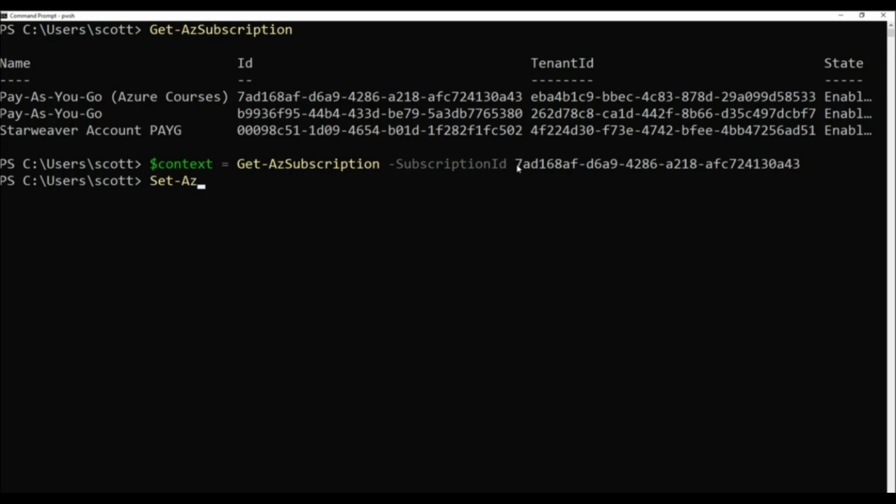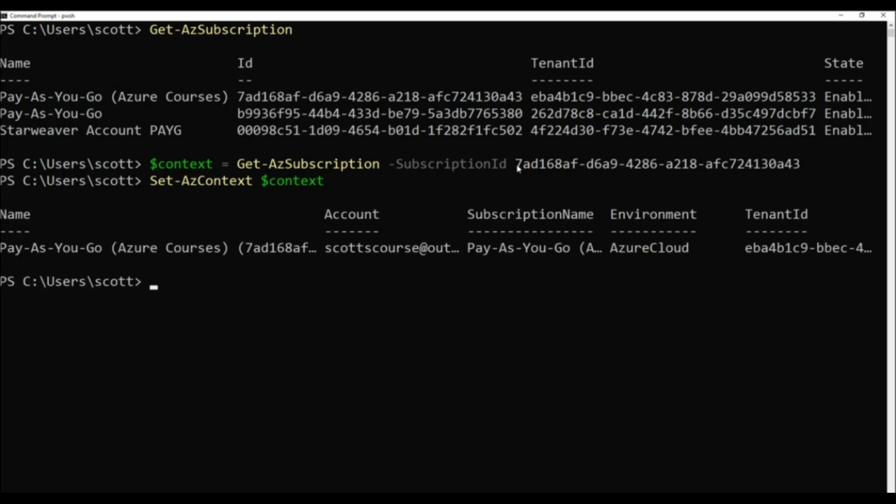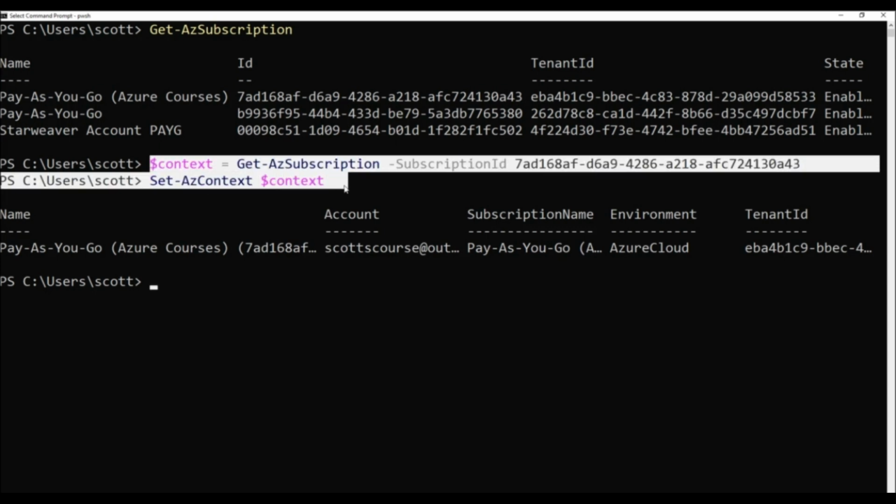Now we want to set Set-AzContext to our context. By doing that, we're basically saying this is the subscription we're going to be using to create resources in this PowerShell session. So if you are facing multiple subscriptions, there's a very easy method here with the Get-AzSubscription and Set-AzContext commands to set the one that you work with. Now that we have PowerShell installed, the Az module installed, and we've connected to Azure, let's go ahead and create a virtual machine.